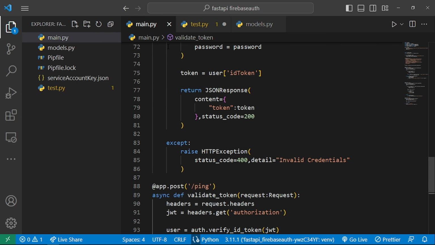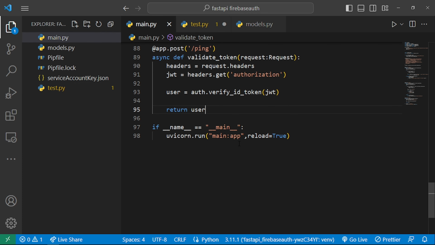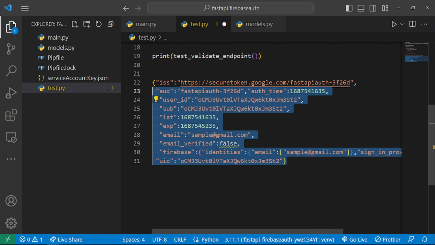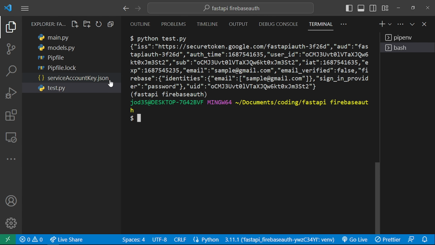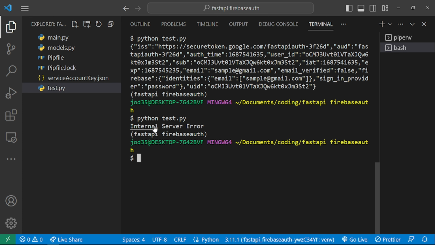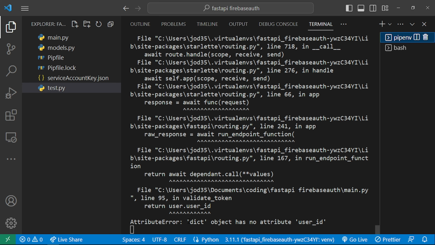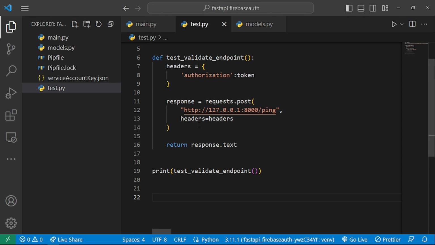If we go in our main.py and say that we're going to return user.user_id, we shall now get rid of this dictionary right here. Then when you try to run our test.py, it seems like we still have that internal server error. I don't know why it's happening. So, dict object has no attribute user ID. Let me check it.